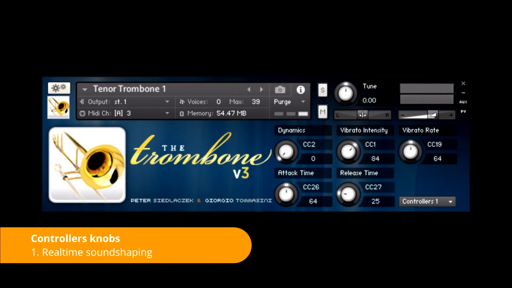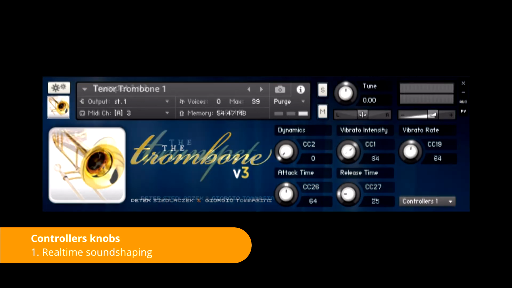CC26 attack time and CC27 release time. As the name says, these two controllers are for note-on attack duration, default 64, and note-off release duration, default 15. This also allows for altering the relative duration of each key switch. I will explain key switches in more detail later.